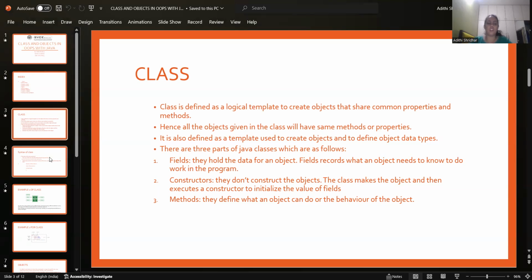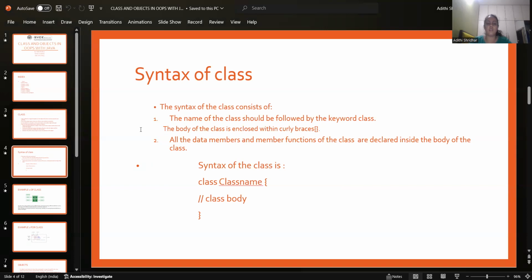Coming to the syntax of class, the syntax of class consists of the name of the class followed by the keyword class. The body of the class is enclosed within the curly braces. All the data members and member functions of the class are declared inside the body of the class. Syntax of the class is given by class, class name, open parenthesis, class body, and close parenthesis.